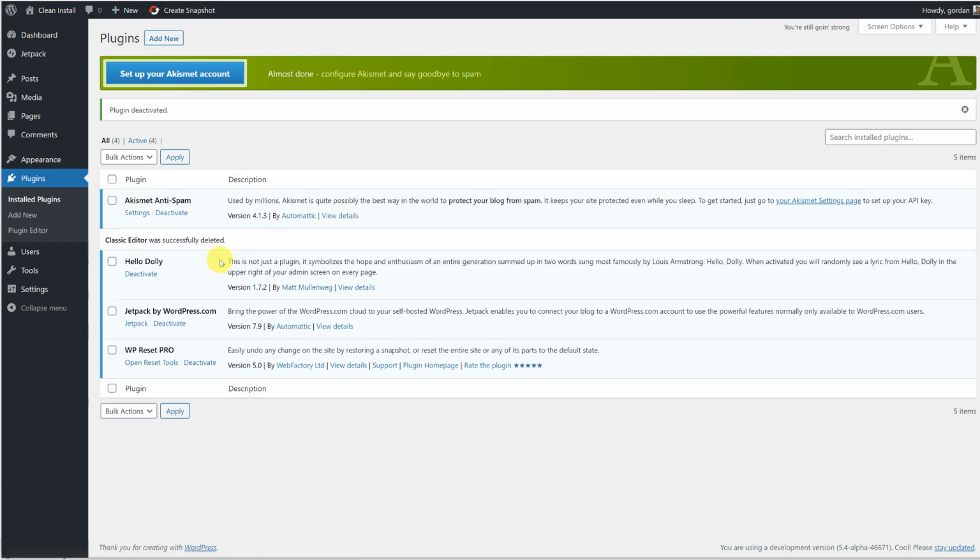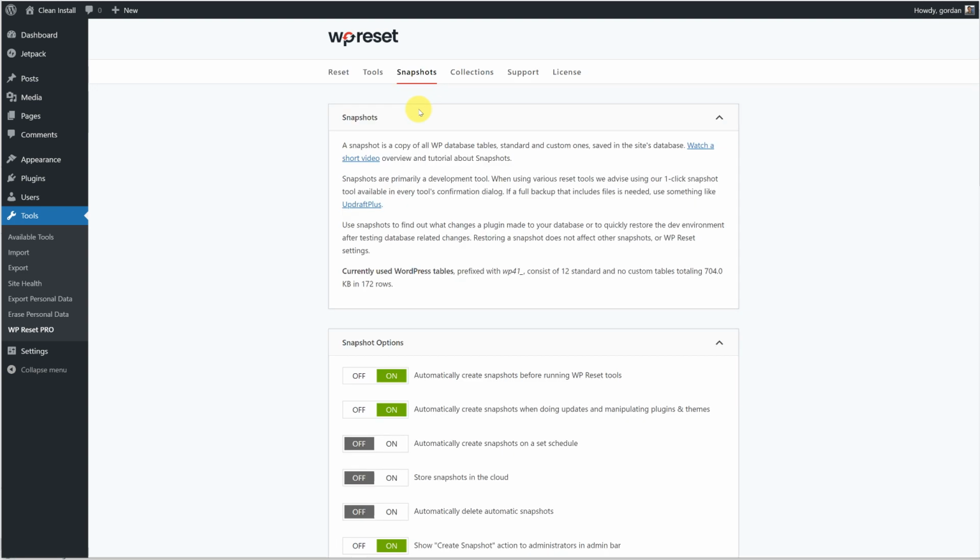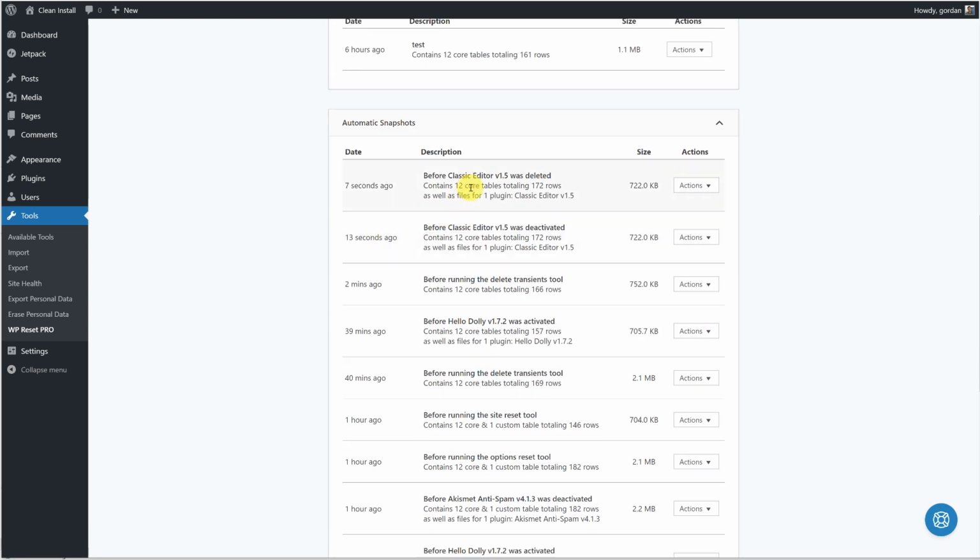Now, if I go back to WP Reset, it has both of those events basically logged down as snapshots. So this is before it was deactivated and this is before it was deleted. It also contains the plugin files. This is very, very important.